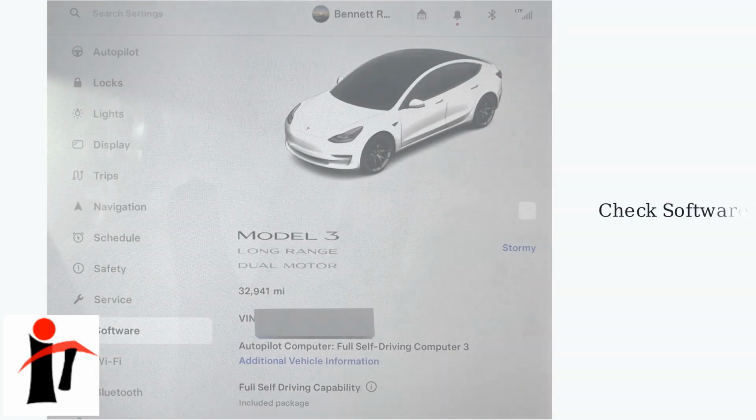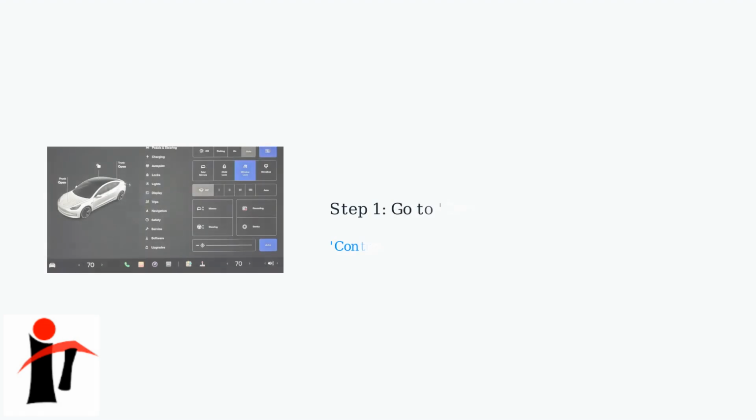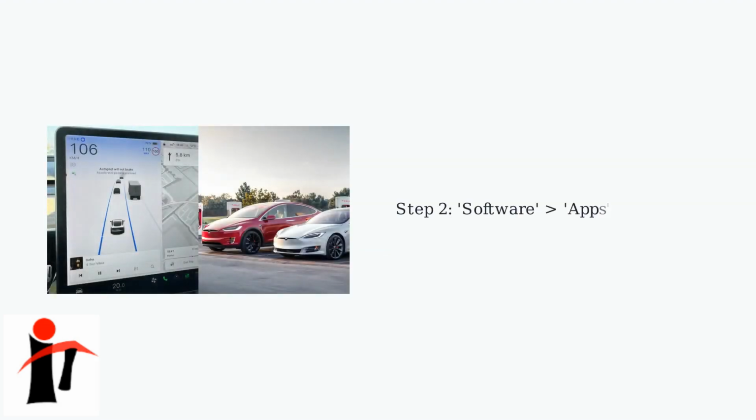For Teslas running software V13 or later, check your software version in the Software section. Go to Controls on your Tesla's touchscreen. Navigate to Software, then select Apps. Select the music app you want to remove from search. Find the toggle labeled Include in Search and switch it to the off position. Now that app won't appear in your search results or voice commands. This feature minimizes app clutter in searches and only works in software V13 and later.